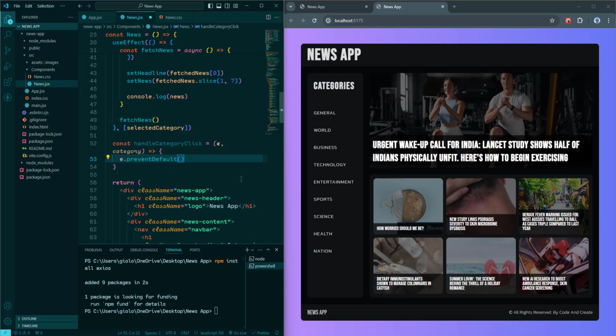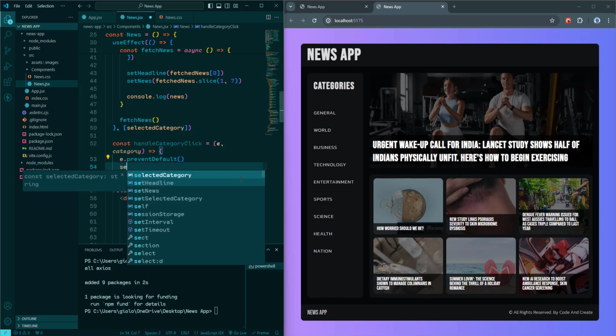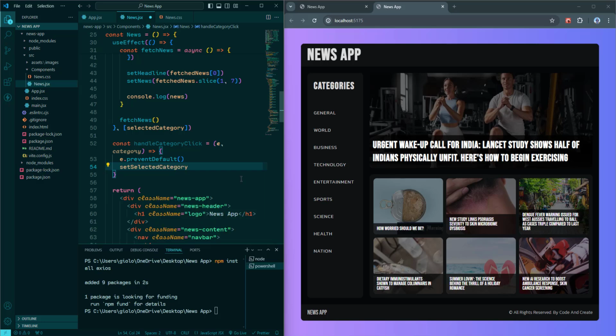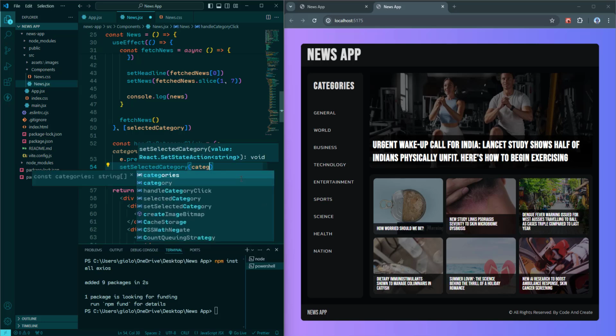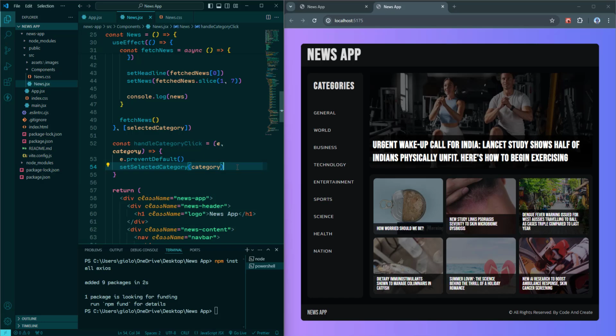And then we need to update selected category using set selected category function, and we have to insert here category. Okay, so let me explain what's going on here. This function takes two parameters, e and category. The e parameter is an event object which is automatically passed when an event occurs, and category is the specific category that the user clicked on.